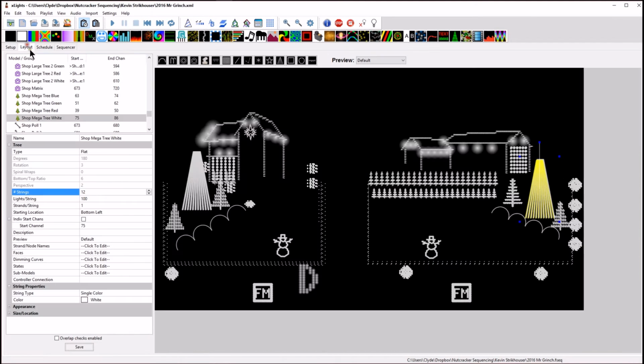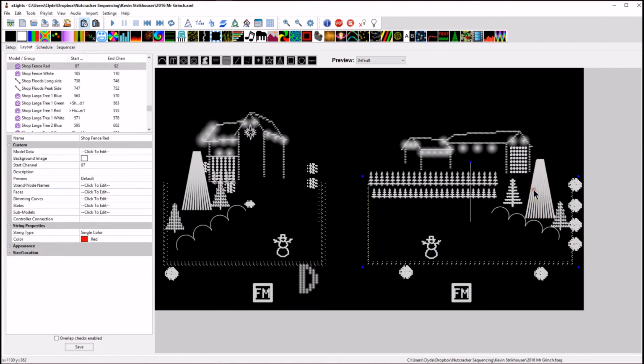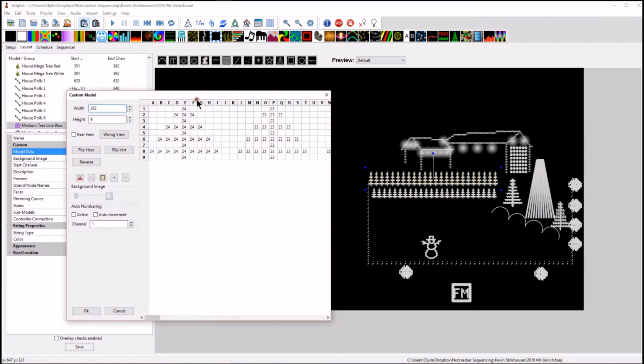So what I want to do is take you through the layout, and I'll show you, just like I did the mega tree here, the house and the tree lines, they all have four different custom models that I built. So we have this custom model right here. I clicked on create new custom model, and I physically hand drew these little trees in here. I'm going to open that up. This is the blue tree line. If I click here, it says model data. To edit, click this little button, and here's the physical model.